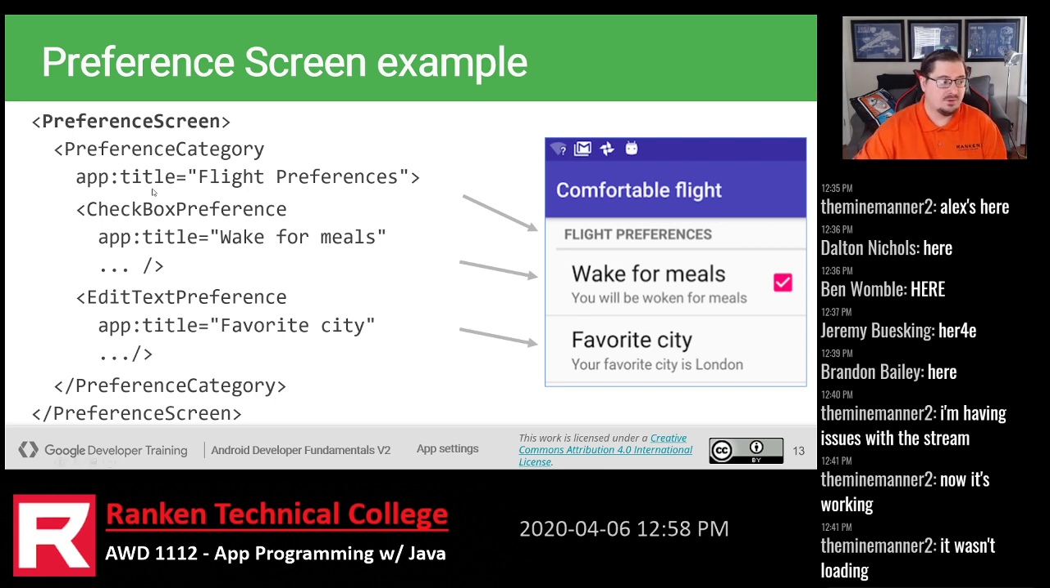So that's the hierarchy, the structure of that preferences.xml file. It's going to have a preference screen at the top, and then it's going to have individual preferences beneath that. Categories are optional. You don't have to divide things into categories. You can have a long list of preferences, but it is generally recommended to use categories to group your relevant settings together. So at least there's some sort of logical order to how they're arranged.